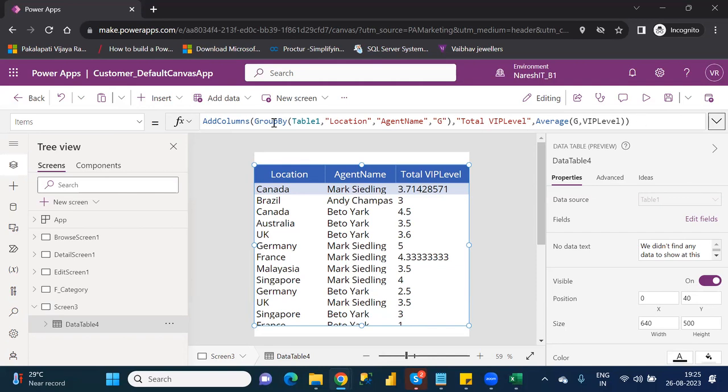I will explain what group by is. Group by is nothing but summarizing the data. That means instead of seeing the overall data record by record, I want to see the individual data, and based on that, I want to see the overall data. That means for each and every location, what is the average of the sales, the average of the VIP levels, that is what I want to perform. This is my target.